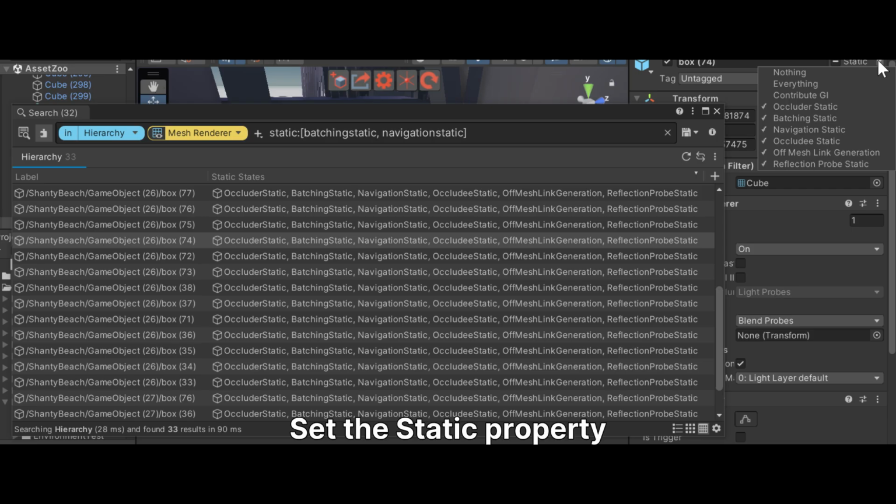Set the static property on non-moving objects in Unity to enable internal optimizations like static batching, which significantly reduces draw calls. When objects are marked as static, Unity can combine their meshes into larger batches, allowing the GPU to render them more efficiently in a single pass.